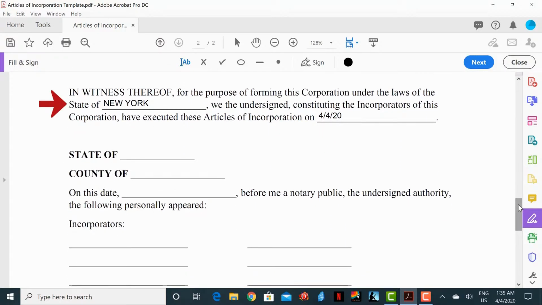The next section is the notary section. This is where the incorporators must appear before a notary public with identification to sign the document in his or her presence. In this section, the state and county refer to the place where the incorporators are currently signing the document. For example, if in New York at the notary public, the top caption will read State of New York, County of New York. The date will be filled in and the document will be signed in the presence of the notary. In this example, we write the names of the incorporators now.